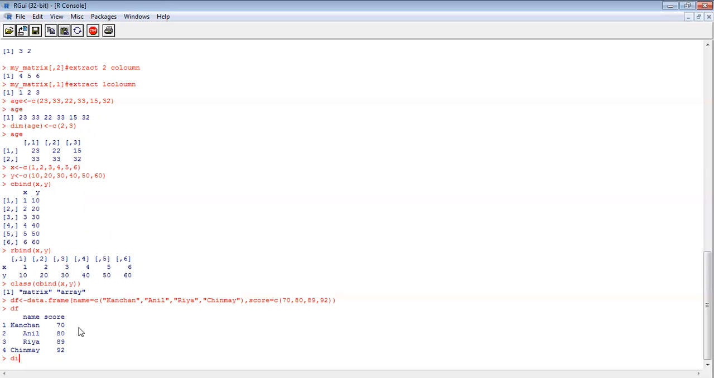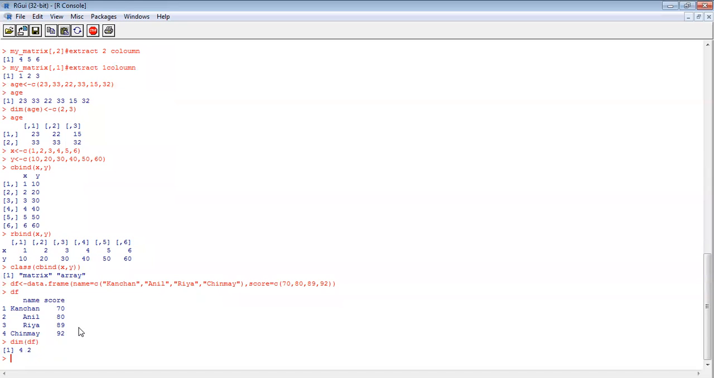Suppose I want to check the size, then dim(df). With the help of dim(df), I can count how many elements there are. In this family there are four members, so this will be 4 by 2 and will be retrieved here: the number of rows and columns.